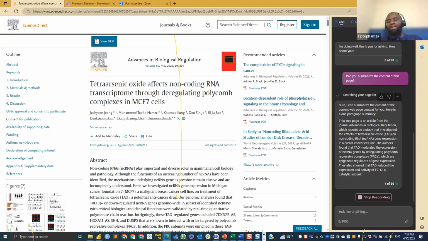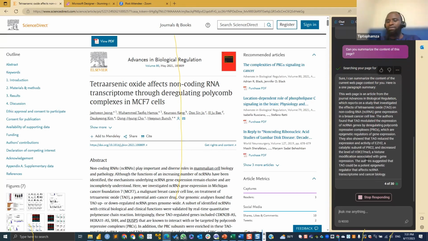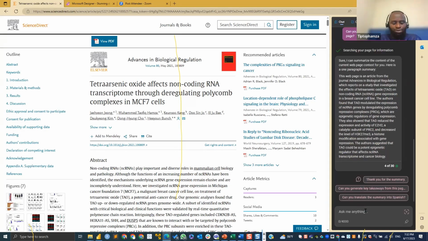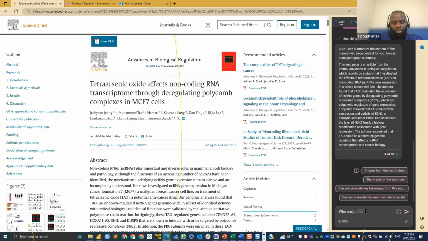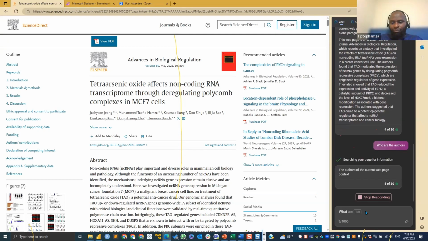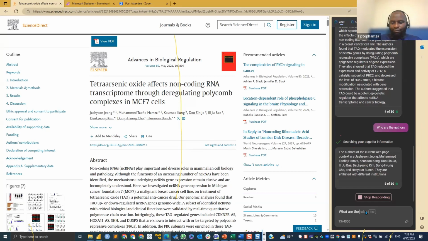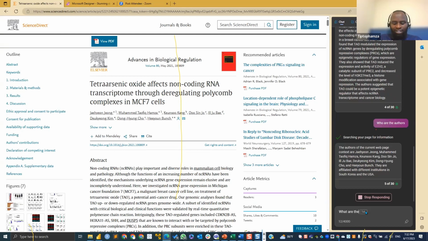This web page is an article from the journal Advances in Biological Regulation, as you can see here, and the study investigated the effects of this. And I could ask Bing, who are the authors? Who are the authors of this tab, and then enter. And then it tells you who the authors are. You could even ask what are the key materials and methods used.